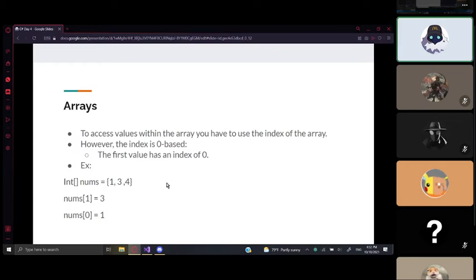Here's an example, but this time it's using integers. So we have int, you have to establish what data type it is. So int, and then by putting the brackets, you tell it it's an array. Nums, that's the name. We set it equal to, brackets 1, 3, 4. So that's our array. But we access the values of that array by doing nums bracket 1. That technically gives you only the second value because the index is 0 based. So we do nums 1, we get 3. We do nums 0, we get 1. Let's go ahead and try this out.